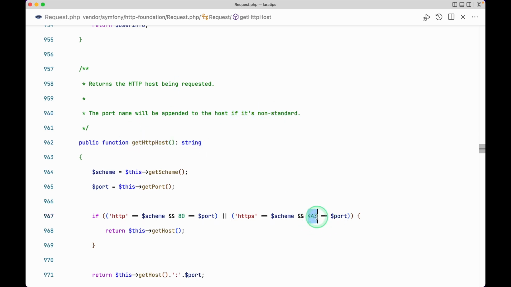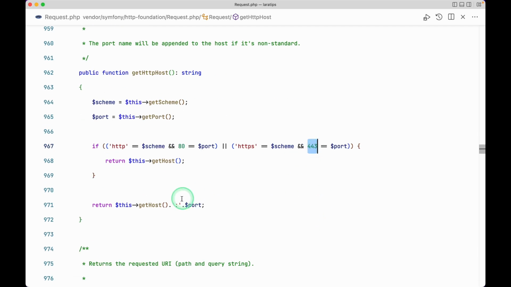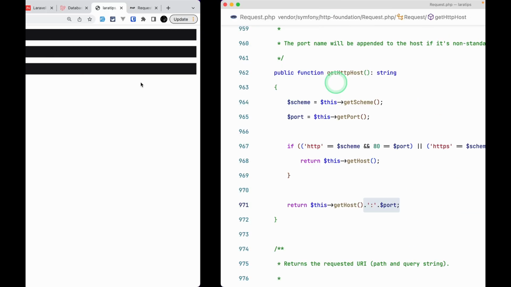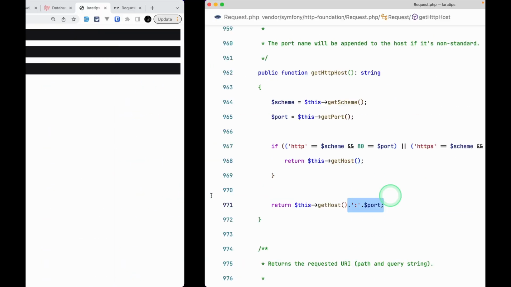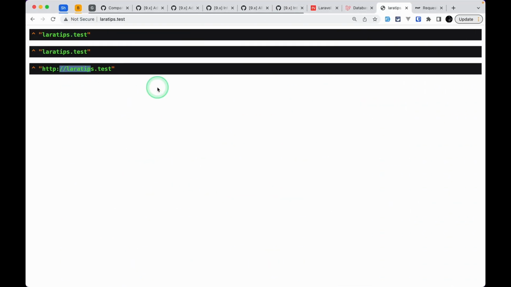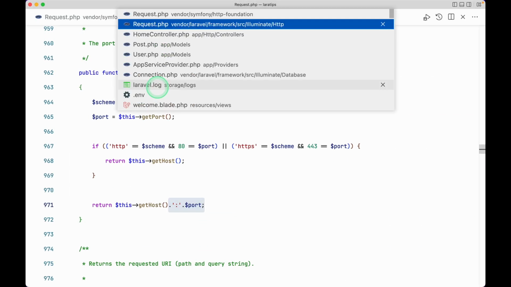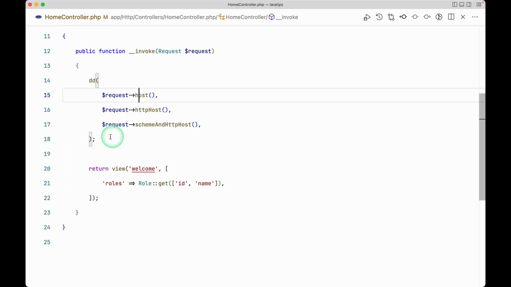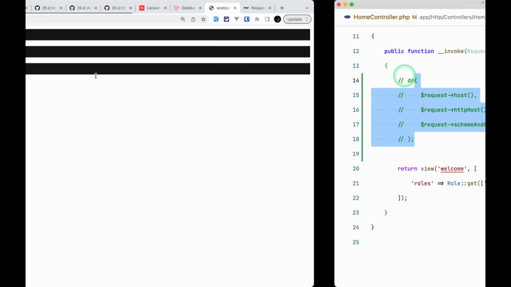Sorry, it's 443 for the HTTPS. If this is not the port, then it will return it like this: the host name, the colon, and the port name. And the third one is this, as you have already seen. Now let me just go over here, home controller, and comment this out.